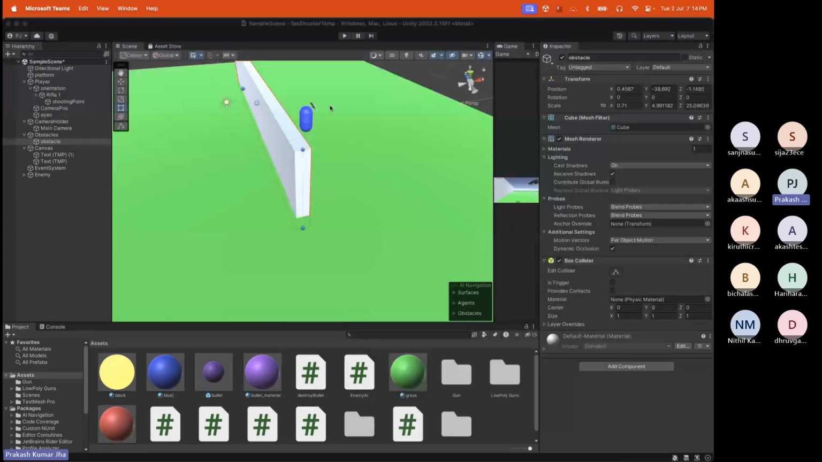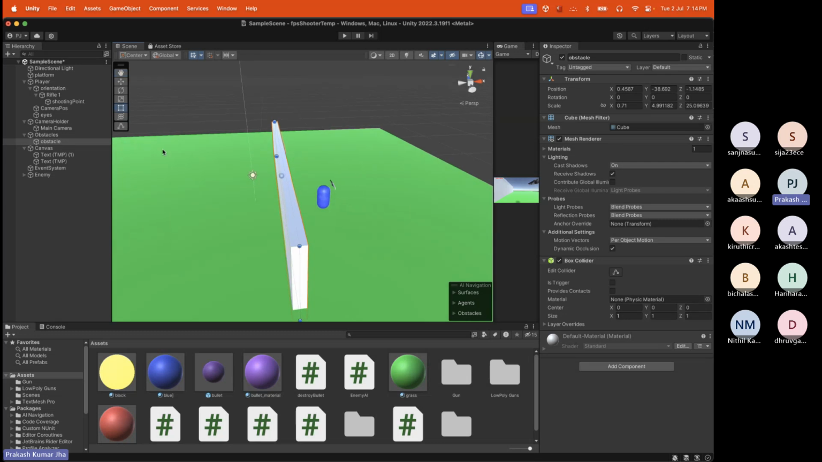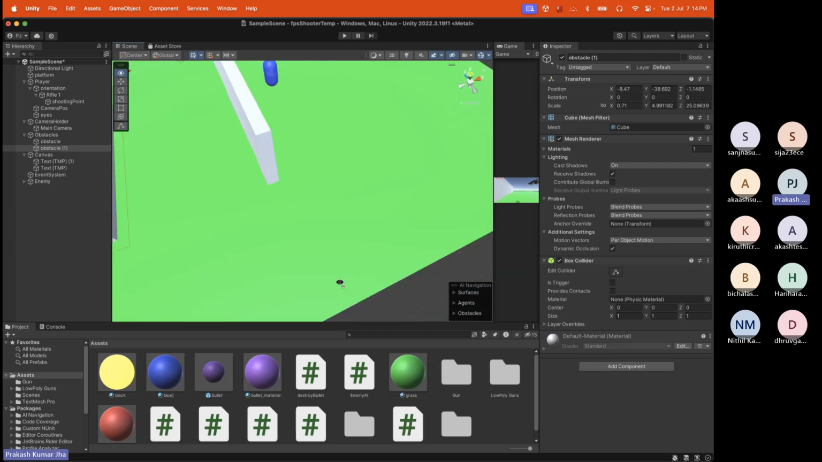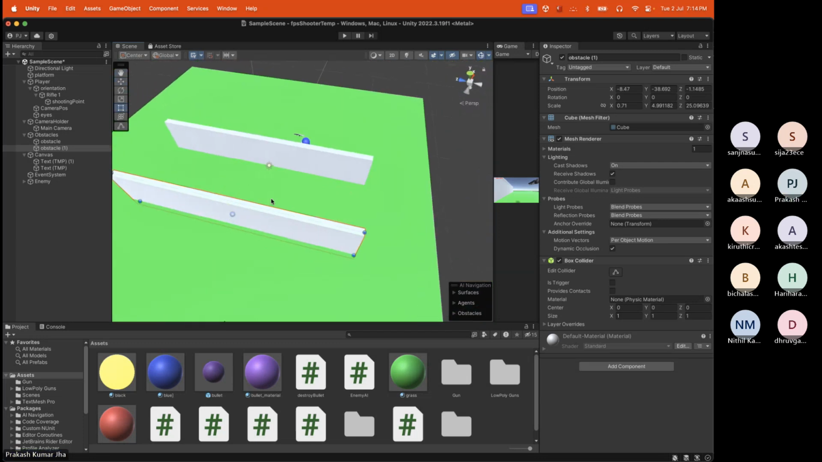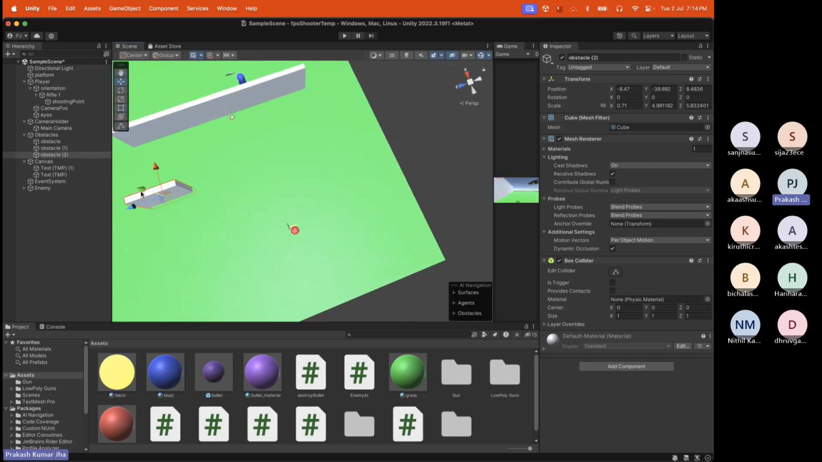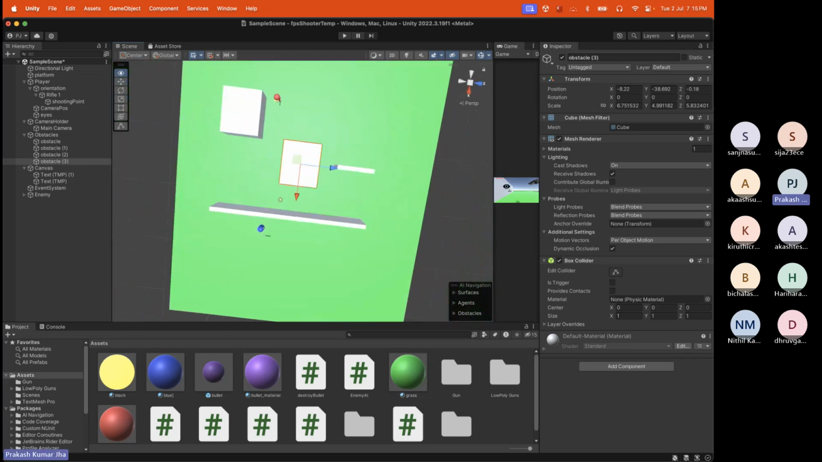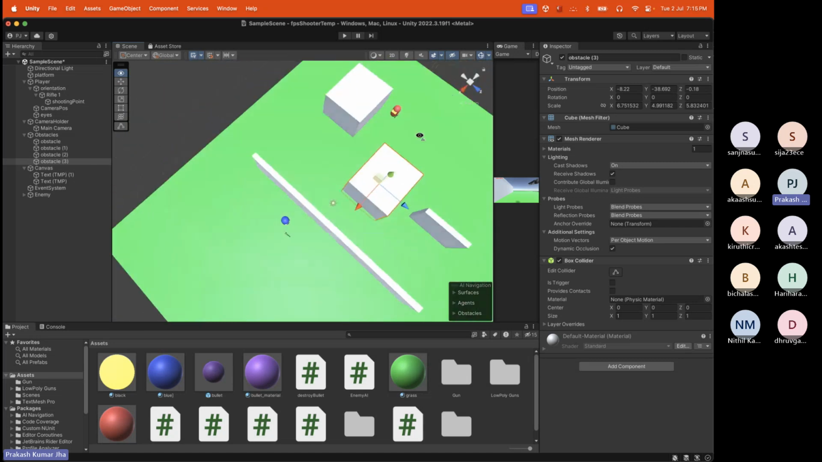All right. So now what I'm gonna do is add some more obstacles here, so that we can see that the enemy will change its position according to the location.